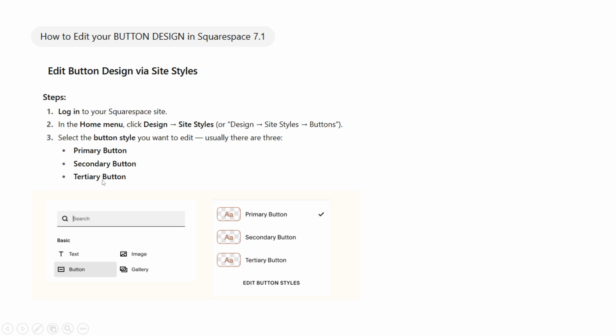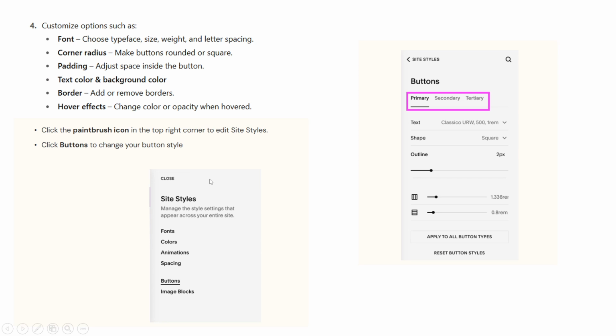Update the font to match your brand, adjust size and weight for readability, and tweak letter spacing if your typography needs breathing room. Change the corner radius to get that rounded or square look, and use padding to control how roomy the button feels. Set text and background colors with strong contrast for accessibility, and add or remove borders for emphasis. Don't forget hover effects.